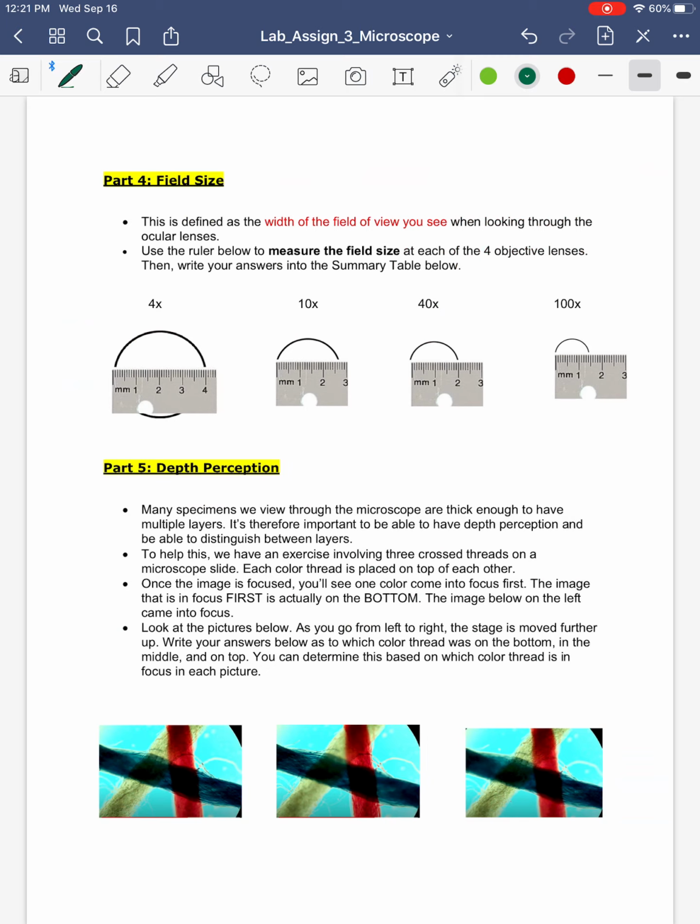Not so bad, folks. Now we're going to talk about field size. When you look through the oculars, you're going to see a field of vision. So whatever it is you're looking at, it's going to be viewed in that circular field of vision. Well, sometimes it's helpful for us to measure the field size, which is the width.